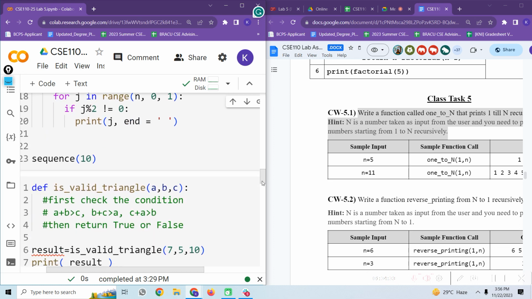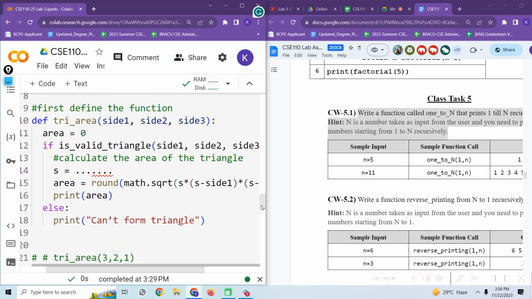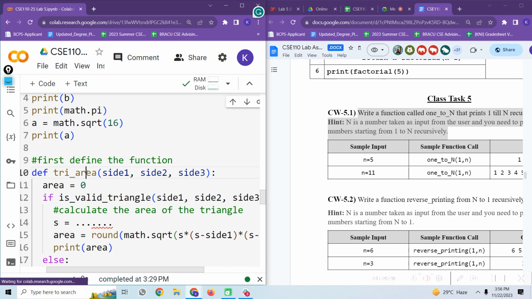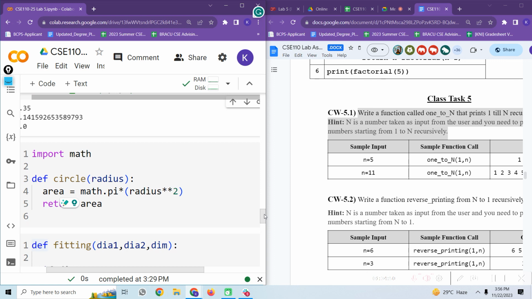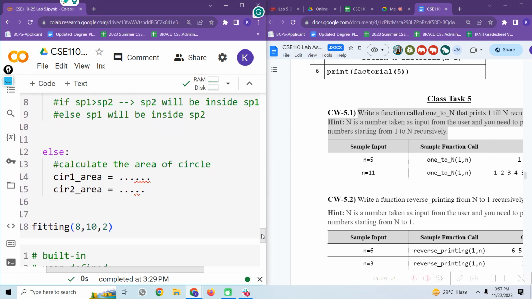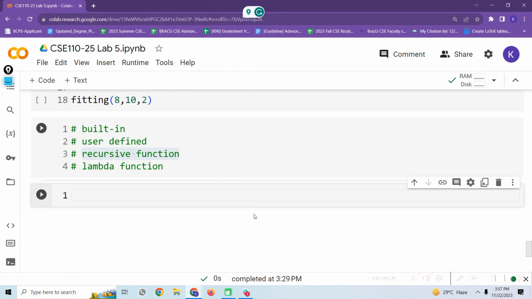Similarly here, this one is my function try area. Inside this function I am calling another function whose name is valid triangle. What happens if I call myself inside the body of a function? Suppose I have a function, def greet.